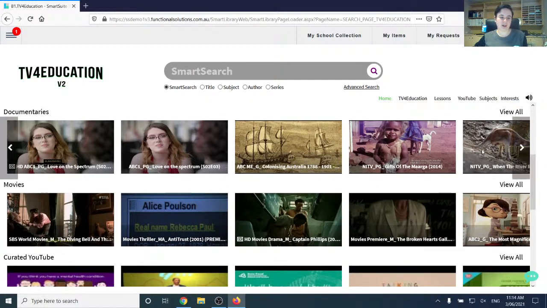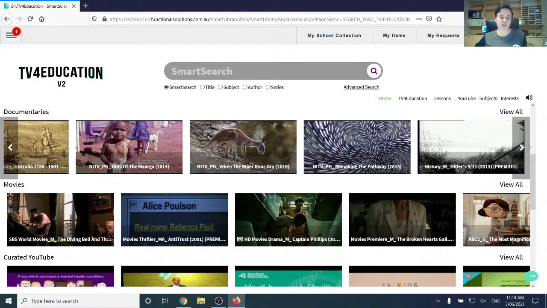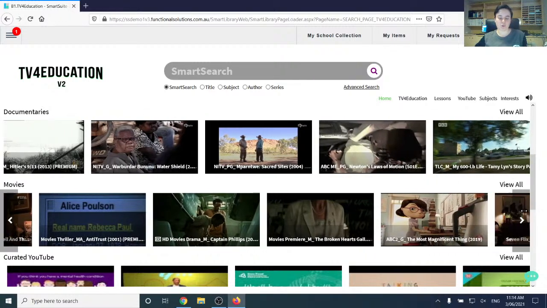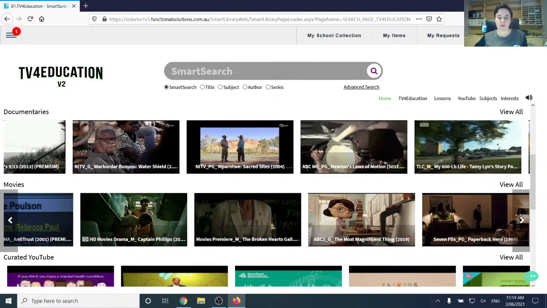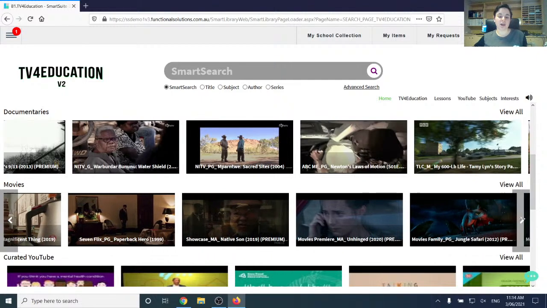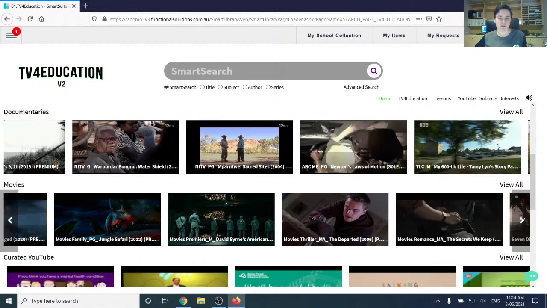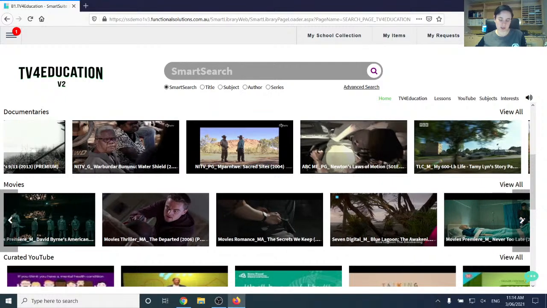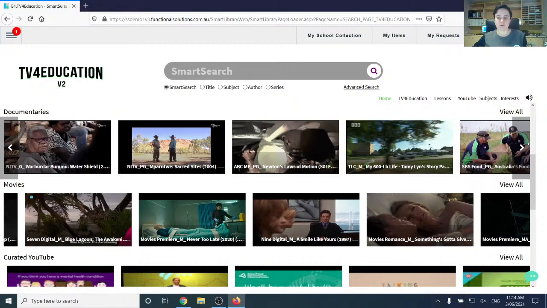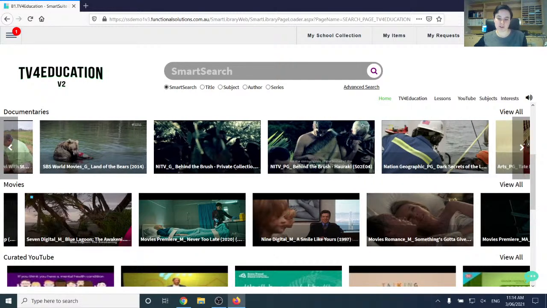Just down from there, we have documentaries and movies. Like recently added, pretty self-explanatory. All of the most recently added documentaries that have been added to TV4Ed will automatically go in this documentary tab, and same with the movies. And again, you can click View All and see all the most recently added documentaries and movies. These are their own categories because they are the most recently requested kind of content for TV4Ed above other things such as news programs, TV series, etc. So they've got their own scrollers. You can go through all the recent documentaries just to see if there's anything recently added that you think would be interesting to you.